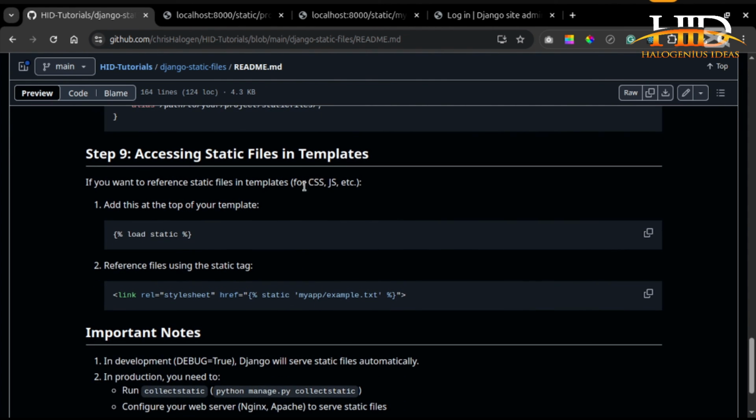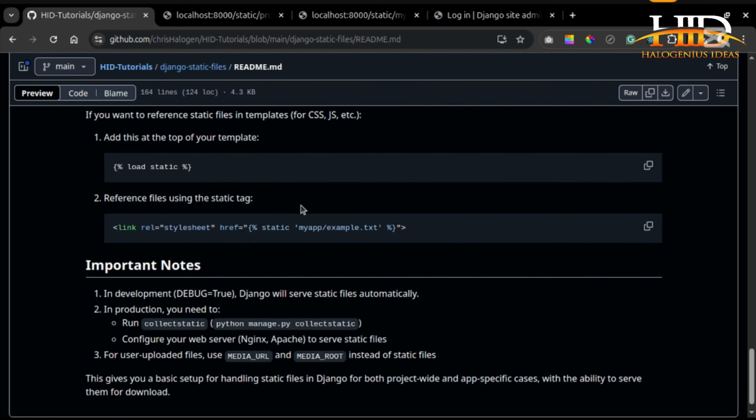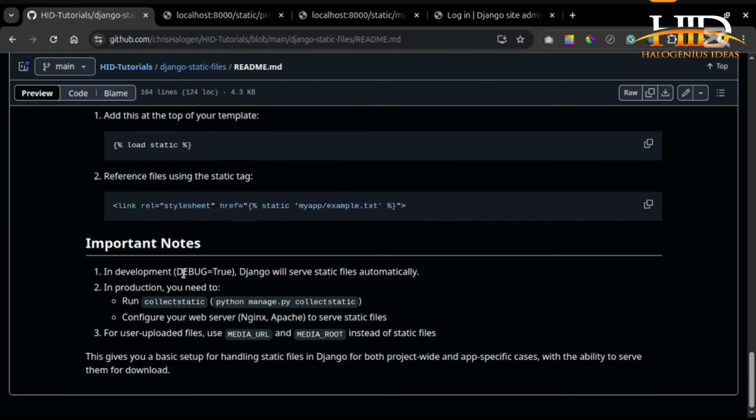Now if you're working with templates, you first of all load static on top of the template, your HTML templates to be precise. Then you bring whatever file that you want to bring in, you bring it in just like this. I won't be going into that also, but I just want to show you. So in development mode, important note, your debug is set to true. So Django will serve the files automatically, but in production mode, your web server is responsible for serving those files.